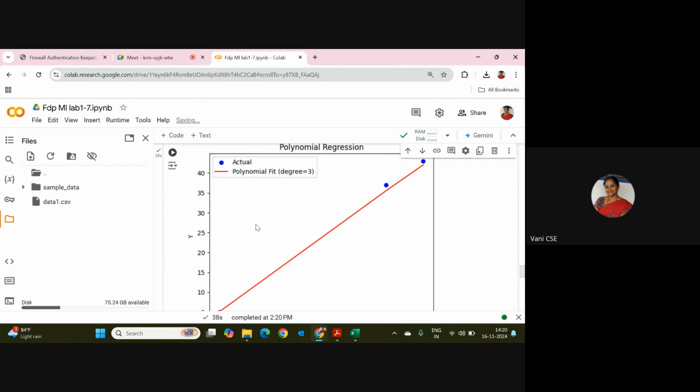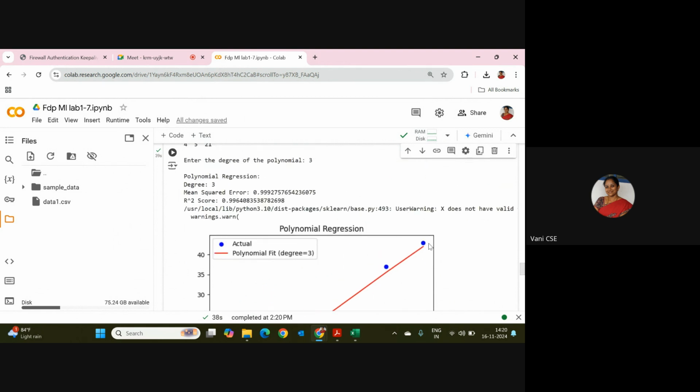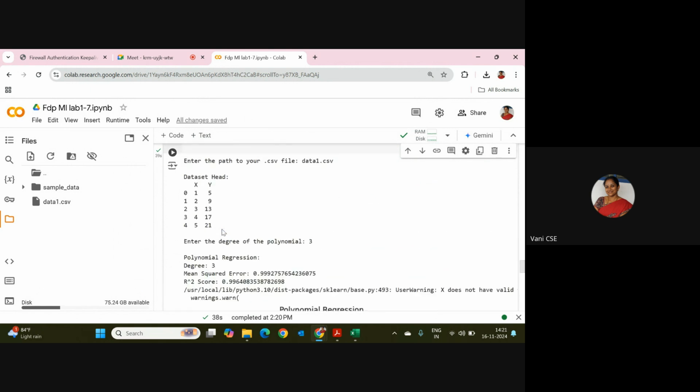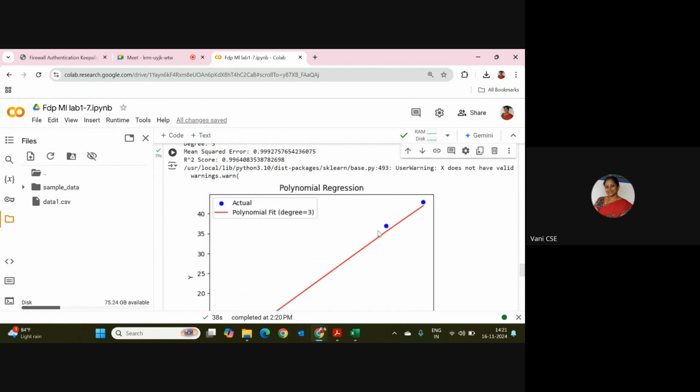So this is the polynomial regression. You can see here, this is the actual value and this is the predicted value. The actual value and the predicted value are more or less very close, which means our model is accurately predicting the variable. So this is the case.